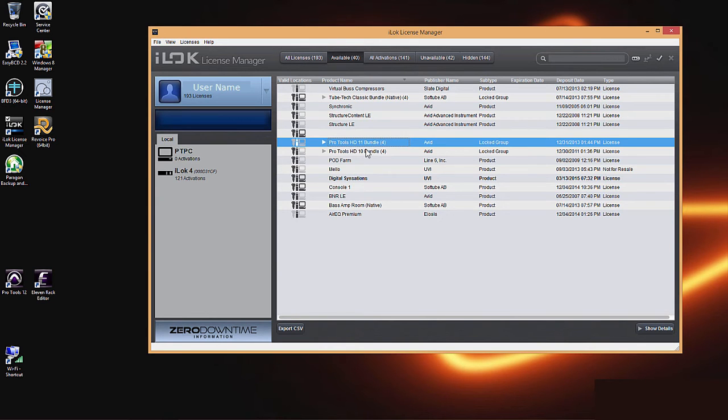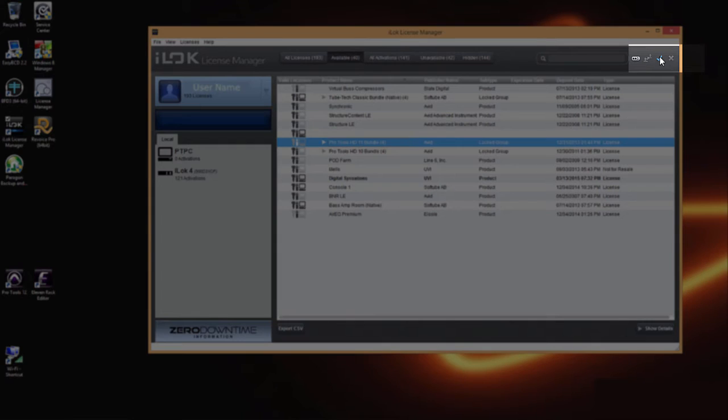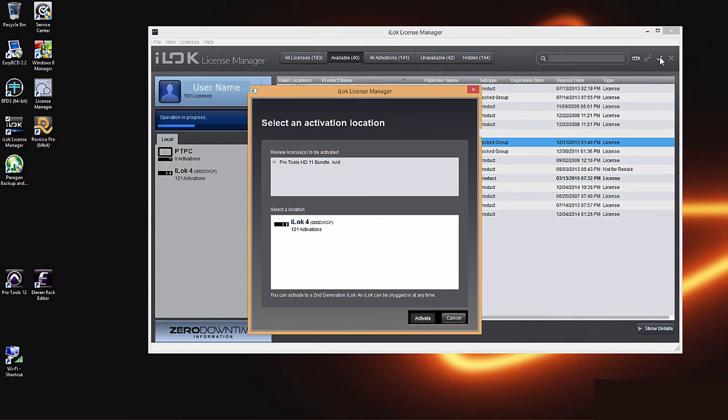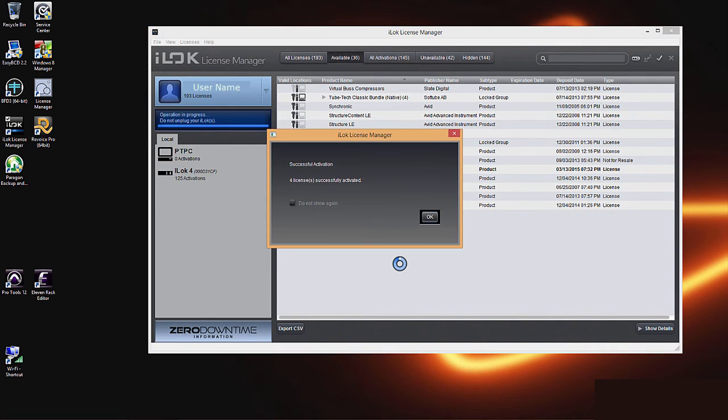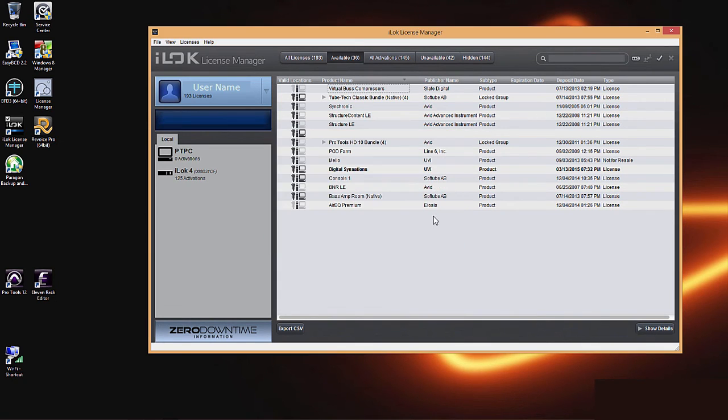And then let's go over here and click on the check mark. And then it's going to ask us where we want to activate it to. So in this case, we want to activate it to our iLok. Then hit activate. And now it's just confirming the licenses. We want to move on to our iLok, so we'll hit OK. And now the license has been transferred to our iLok, and it is good to use.